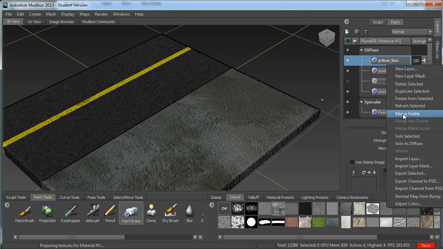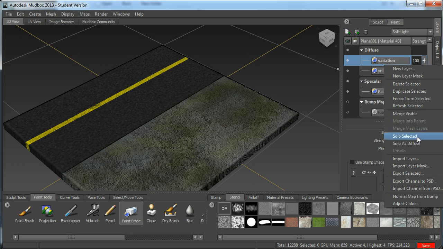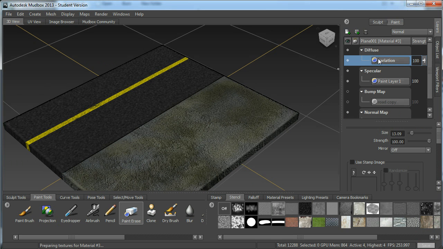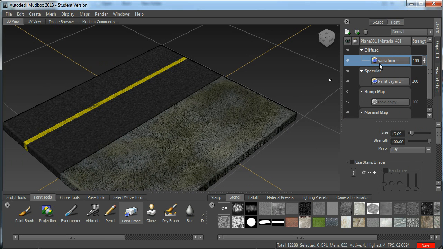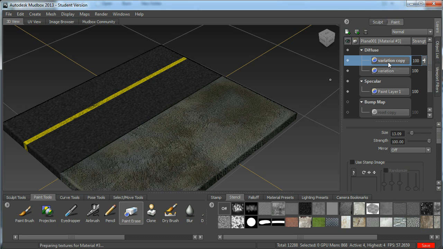Right click, merge visible. What's this one? Oh, that's okay. I put this one with the color variation node. I'll merge that one, merge visible. Then what I'll do, right click, duplicate selected. I got that layer. Then put it under the specular channel.